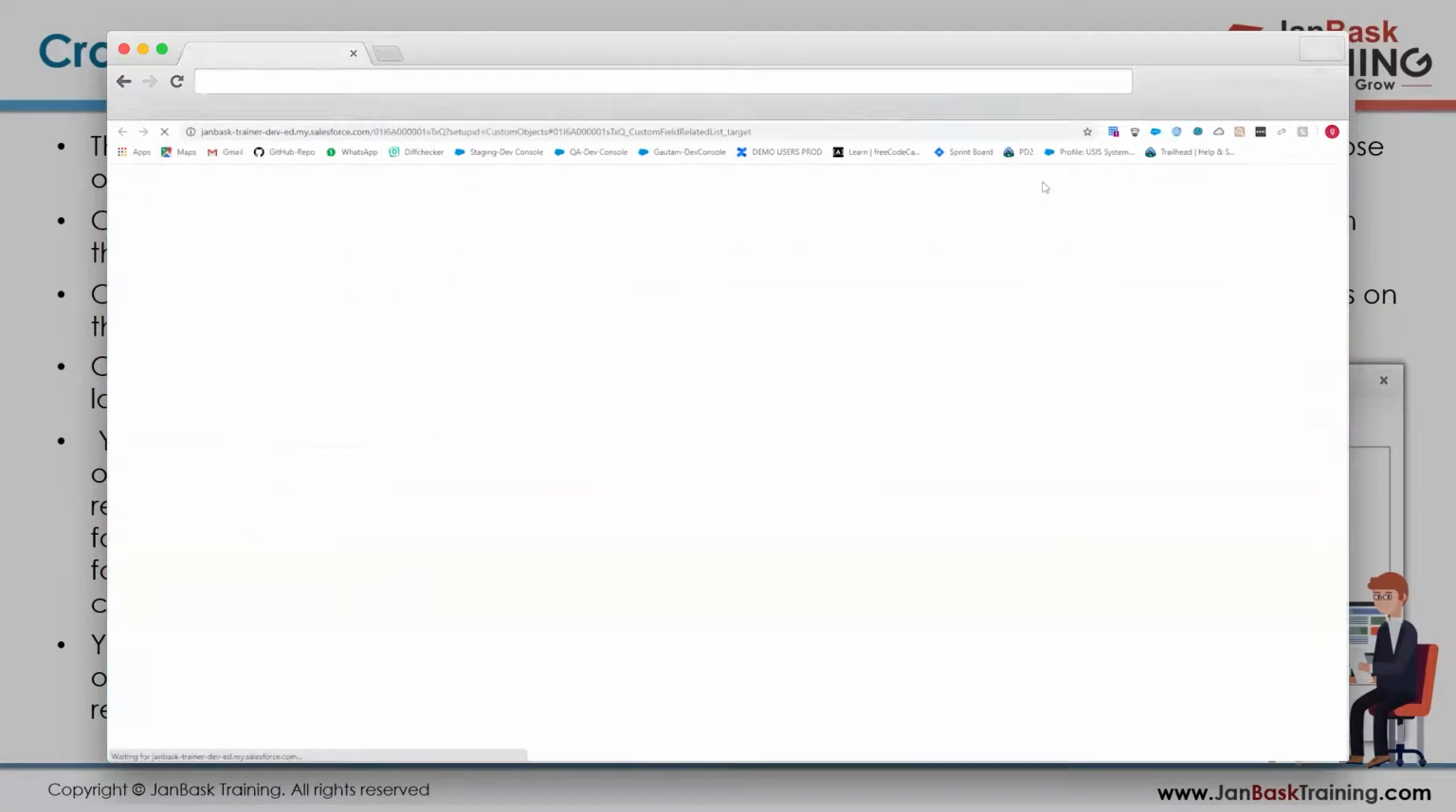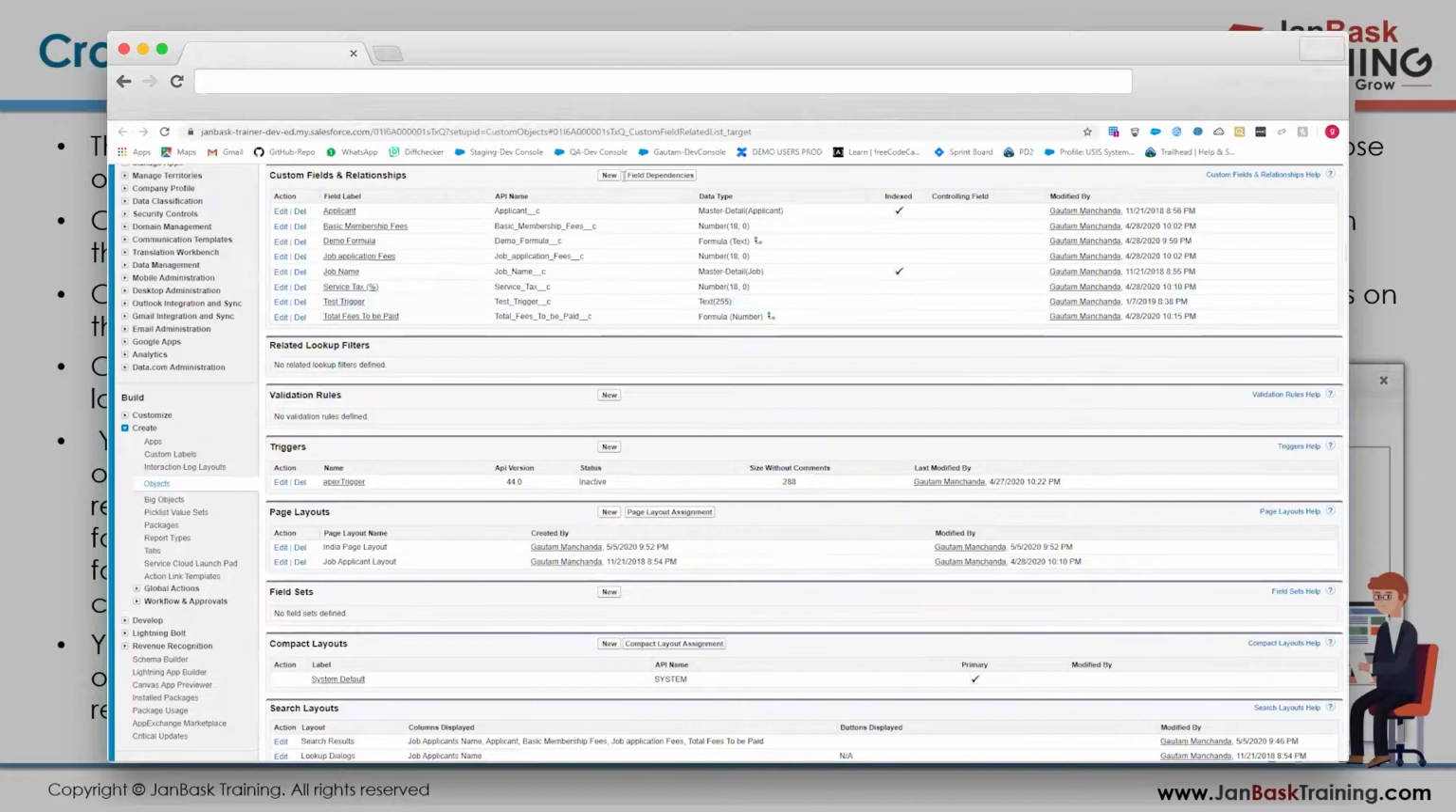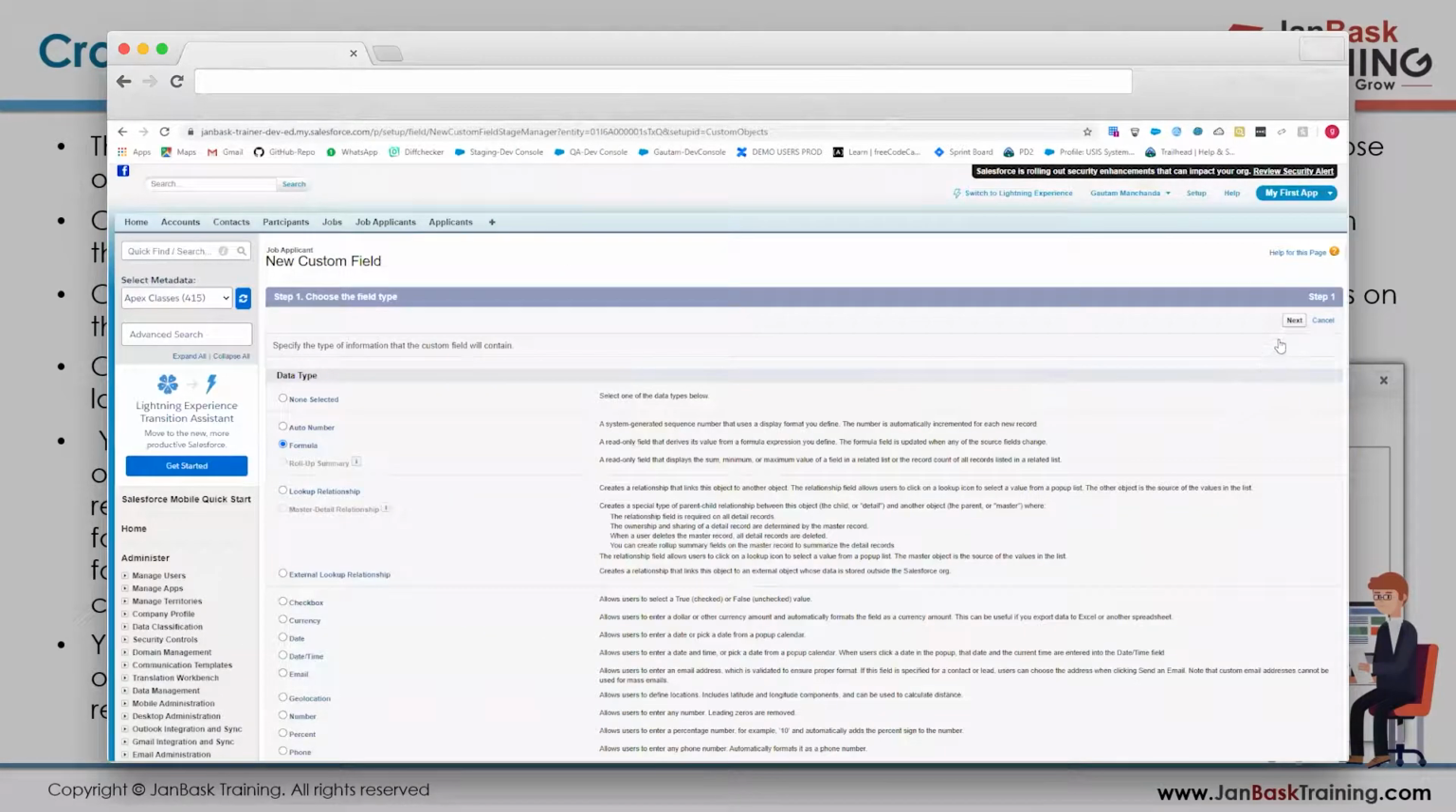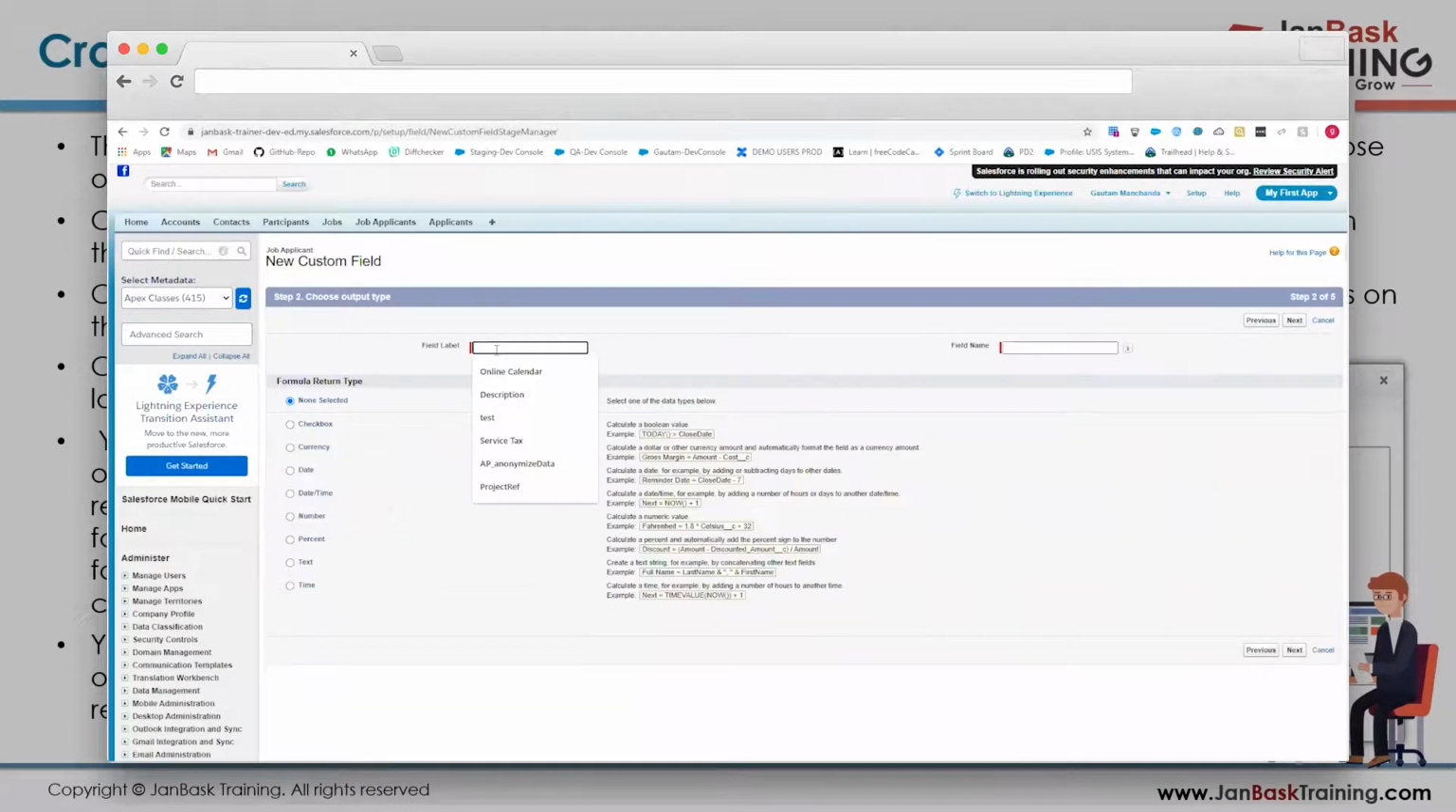So I go to the view field section. I select a formula. And what I want to do is payable amount. So I've created something like that, and since it's an amount field, I can either go ahead with a currency or a number, whichever I like. So I'll go ahead with currency, keep the decimal places to 2.